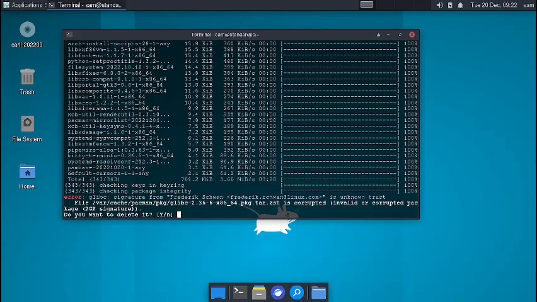Now, you see there is some issue. There is an error that the signature from Frederick Schwann is of unknown trust. The file /var/cache/pacman/pkg/glib2-2.36-x86_64.pkg.tar.zst is corrupted. So if I go about deleting it, I think the update will fail, but I just want to show you how things work.